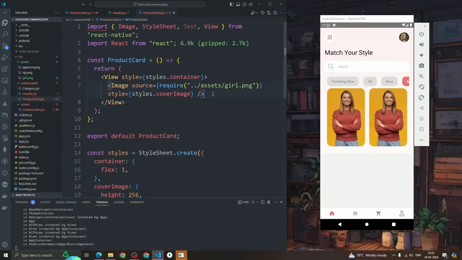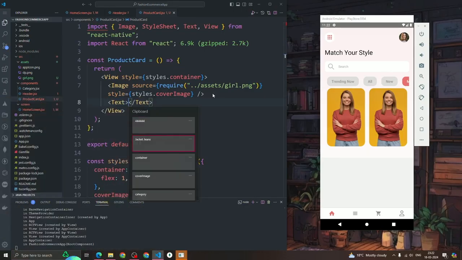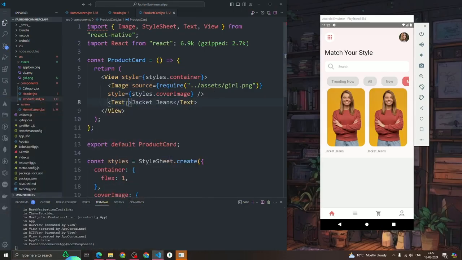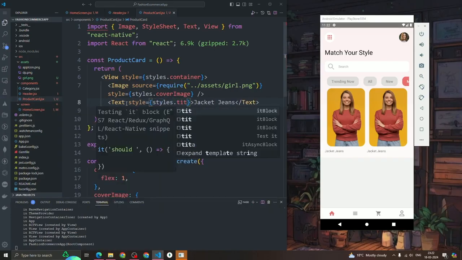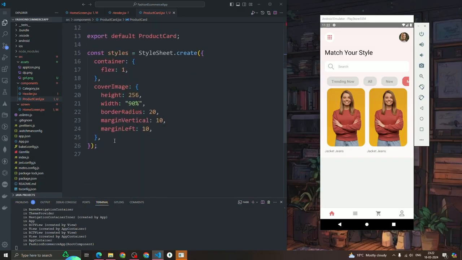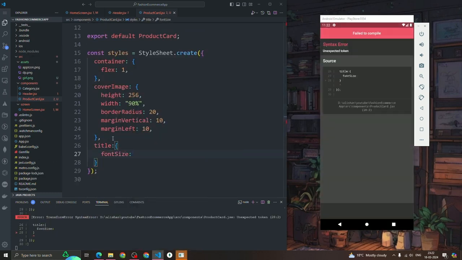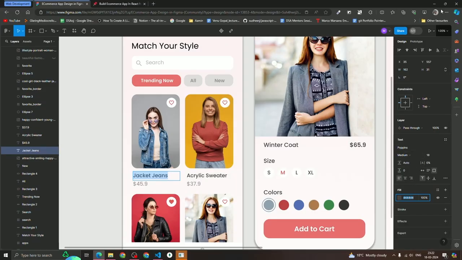We're going to have a text, and the title is jacket jeans, and we're going to style it with styles.title. Let's style this quickly as well. The font size will be 18.